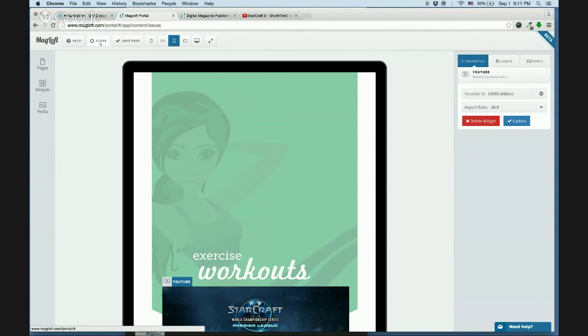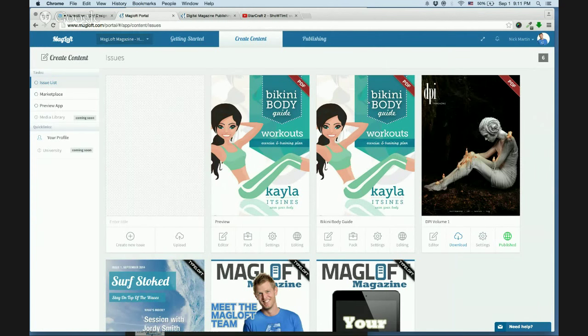So for now, I'm just going to close the editor. I still have my issue here, and I'm going to pack it. So this basically means I'm making it ready for the apps so that they can download a single file and use that file to show it to the readers. Whilst that's packing, we can talk about another way that you can add content.